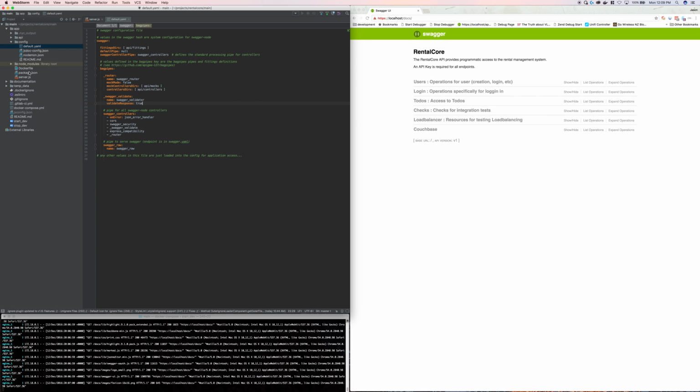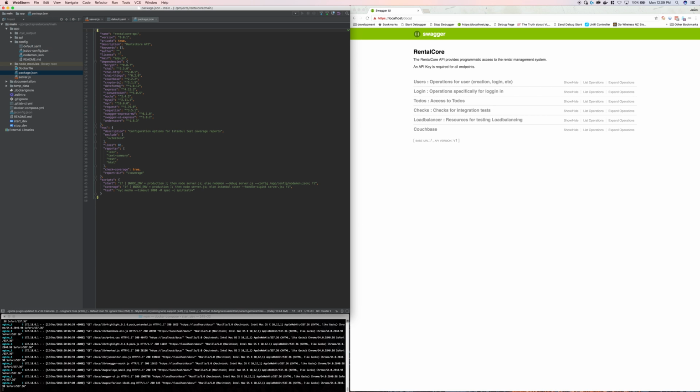Right now, I believe we are using 0.1. Let's just check really quick. Yeah, 0.1. I'm not sure what the latest version is, but this is the version that is recommended by the guys that create Swagger for Node right now. So that is what we are using.